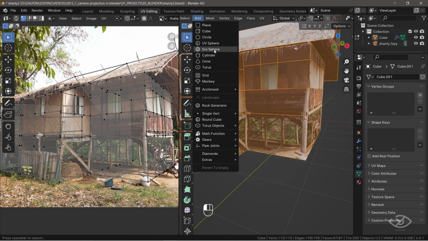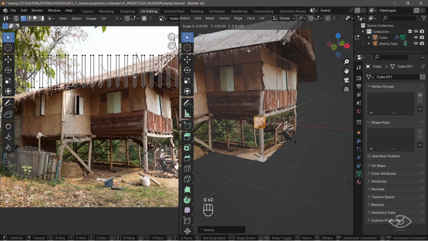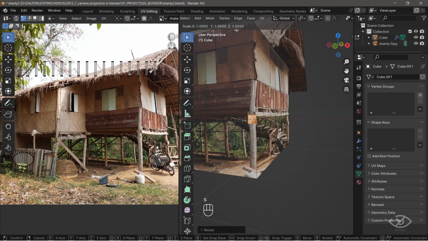Once done adding loop cuts, on Edit mode, let's add a cylinder. Then align it to the house pillars. Simply move and extrude the mesh until it fits with the reference image.